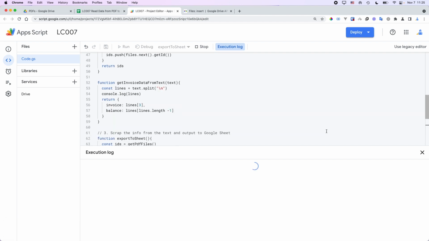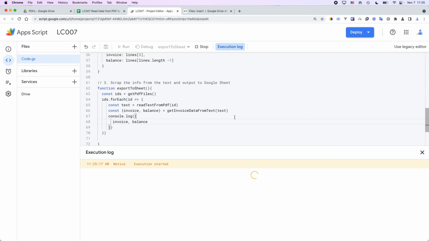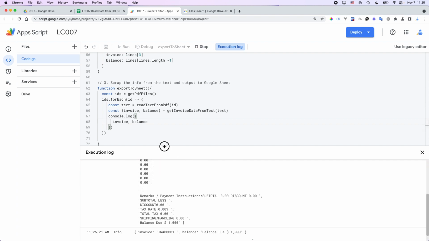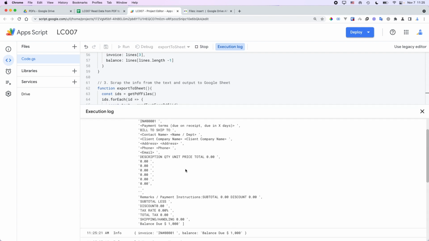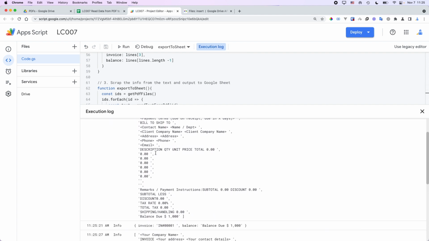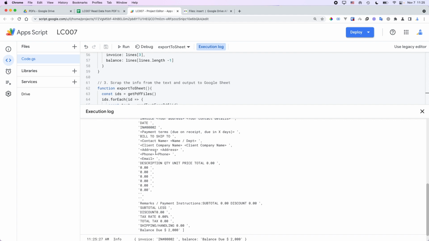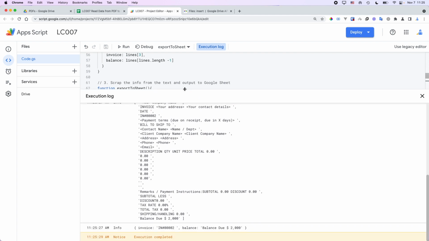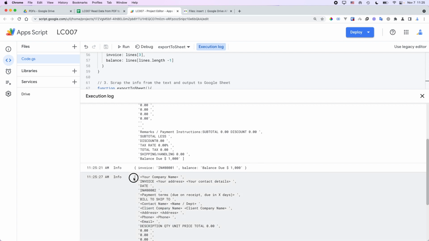Okay, so the speed is not very good, I think, because we're using the OCR here. So if you have a lot of PDF files, it's going to be an issue for you. So as you can see here, this is the first one. We got the invoice and we got the balance. Okay, so to get the number, as you can see here, we can split this balance with a $ sign, right? Or you can replace this "balance due".